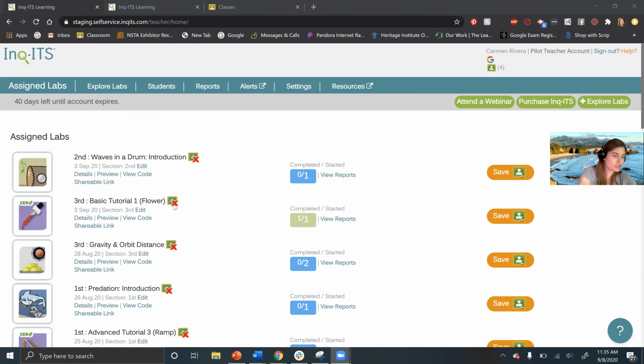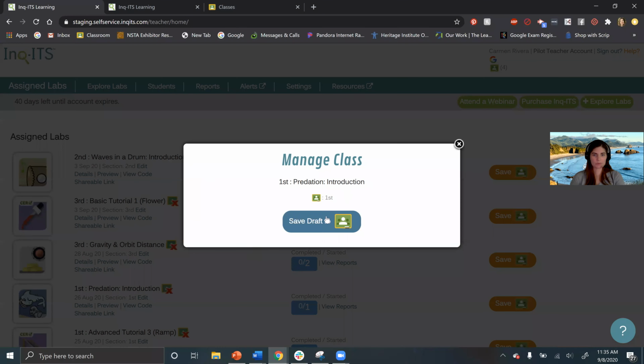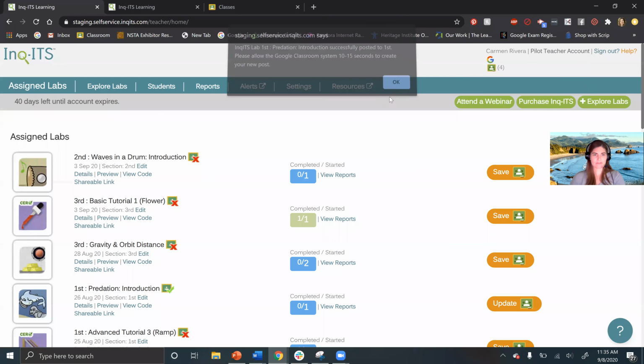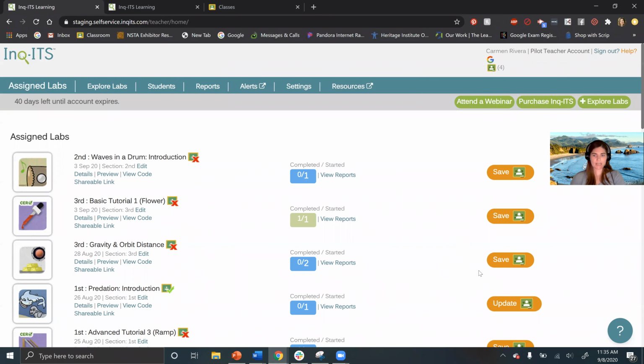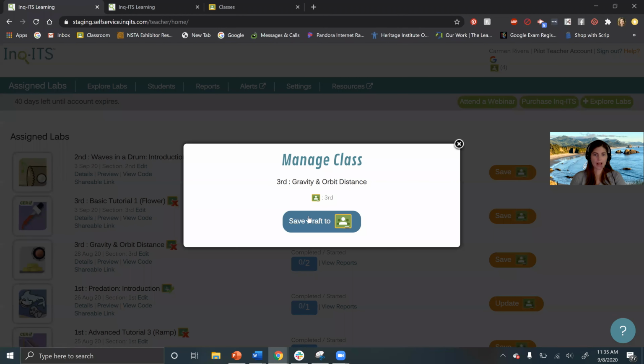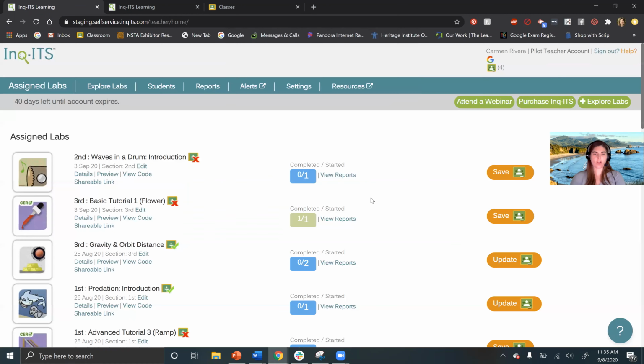While I was waiting for people, I went ahead and connected my Google Classroom, but now I would need to go in and just save these. So that's my first period class. So I would want to save it to my first period class. I can actually do it retroactively. It just takes longer if I do it retroactively.